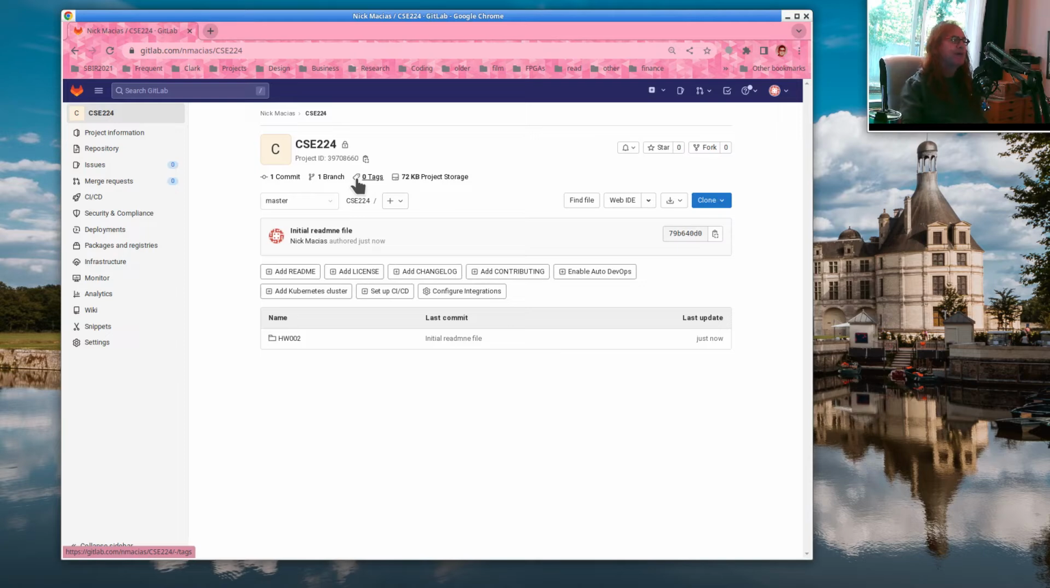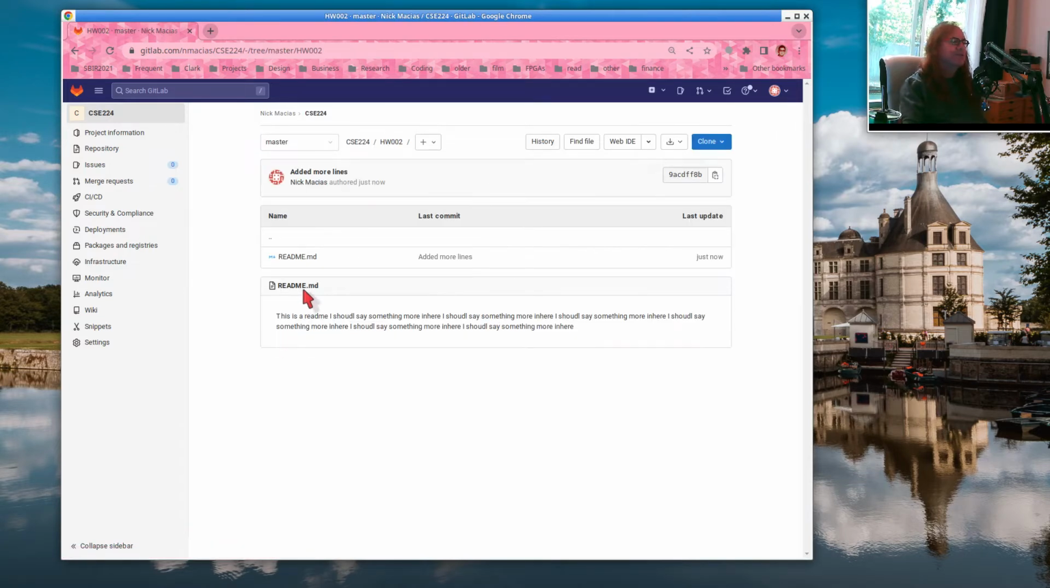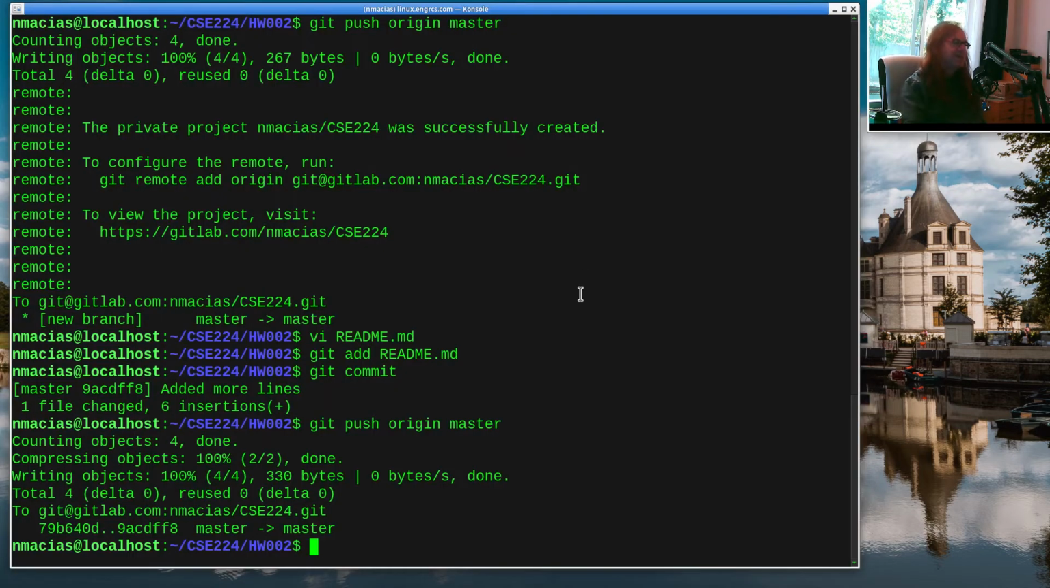Alright, now if I go back to my homework 002, there's a README and it says this is a README, I should say something more, I should say something more in here, and so on. I was last committed just now. So this is a way to track my changes. And as I make changes to my files over here, I push those out to the repo and they're always there.